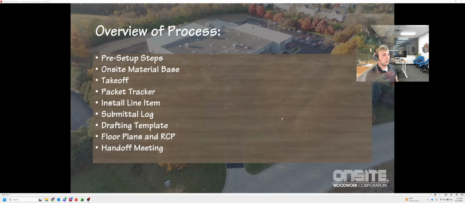We go into the Onsite material base, add in any material and hardware information related to that, as well as any submittal information. The takeoff, we're going to have to go through there, explore what the scope of the work is that we have picked up, look at any exclusions, etc. Packet tracker is where we're going to put our packets or our tracking information for each drawing that we're providing.